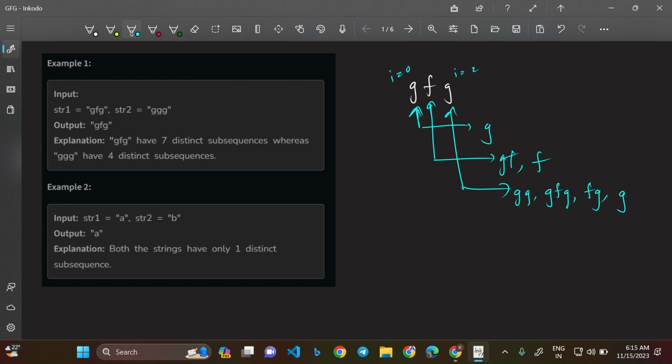We are trying to find all the subsequences possible. But here there is something different. They have asked to find the number of distinct subsequences, isn't it? When I listed out the subsequences for this G, I got this particular element G, and when I listed out this particular G, I got this G again. Why? Because this G has already appeared once before, right?